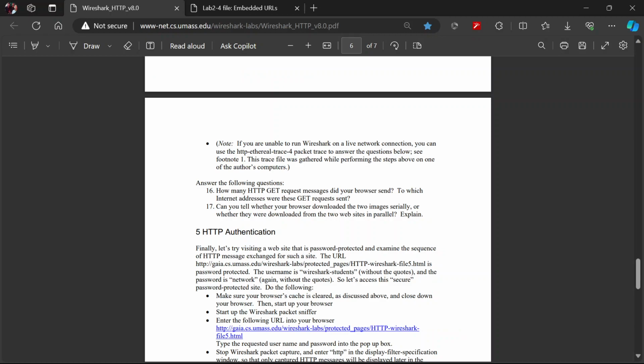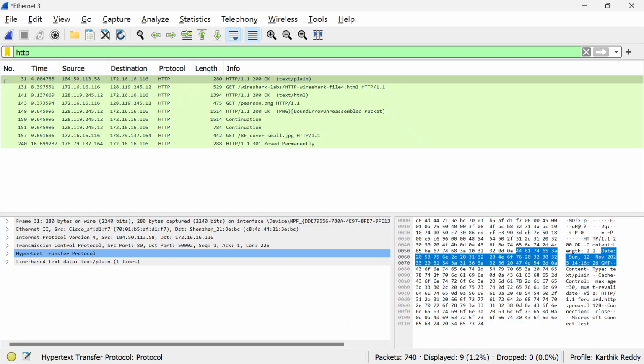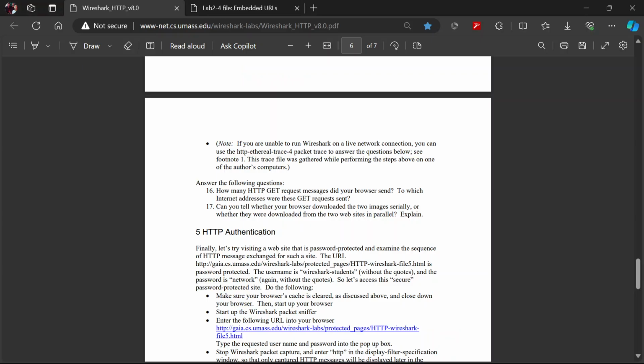Next, second question. Can you tell whether your browser downloaded the two images serially or whether they were downloaded from the two websites in parallel? Explain. I think these were downloaded in parallel, because from here we can see that the destination address of these two GET requests was the same, 128.119.245.12, and this GET request is also the same, 128.119.245.12. So these were in parallel.